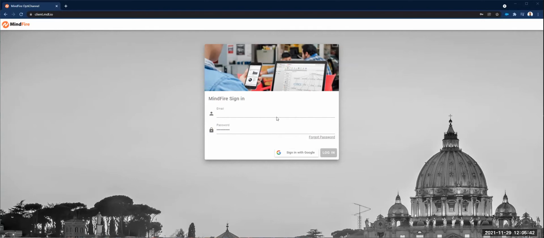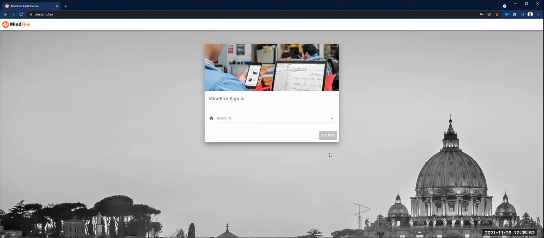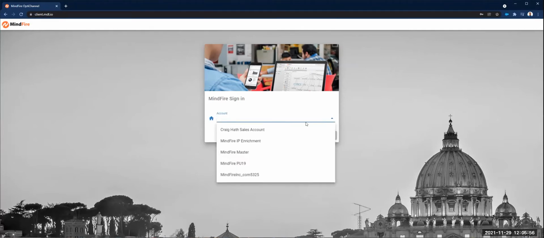Start by navigating to client.mdl.io from any browser. Log in with your existing MindFire credentials. As always, you'll be presented with the ability to select from the sub-account within your account that you want to work with.